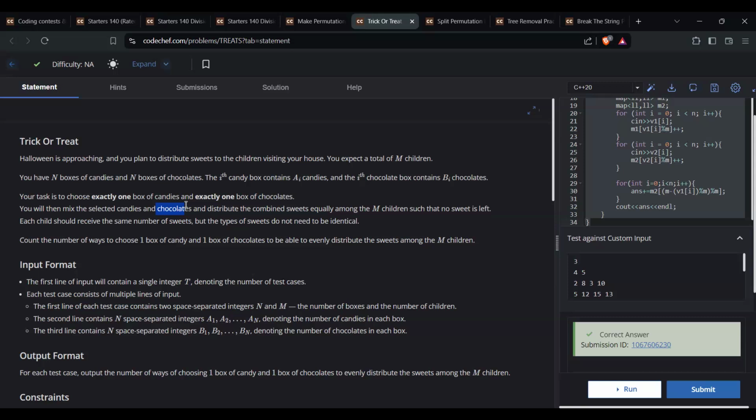So we need to count the number of ways to choose one box of candy and one box of chocolate, so that every student is getting an equal number of sweets.